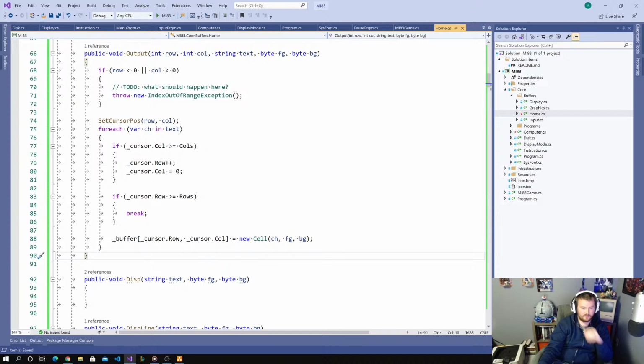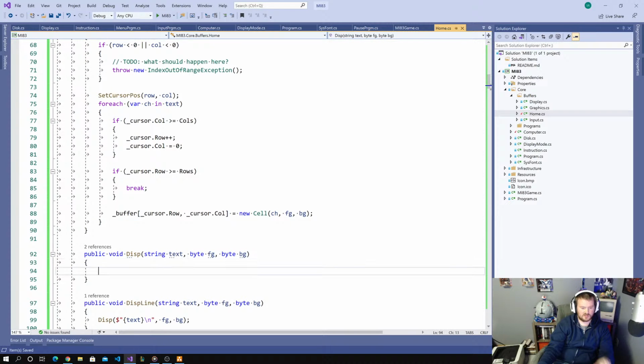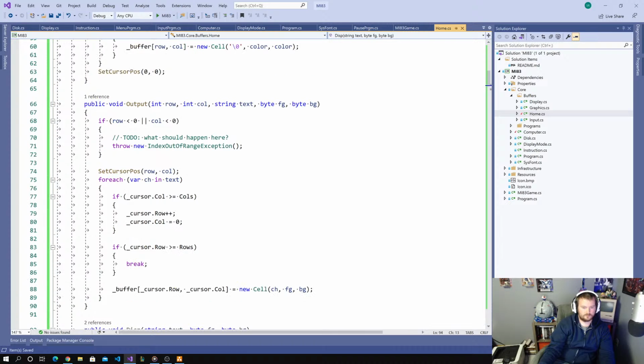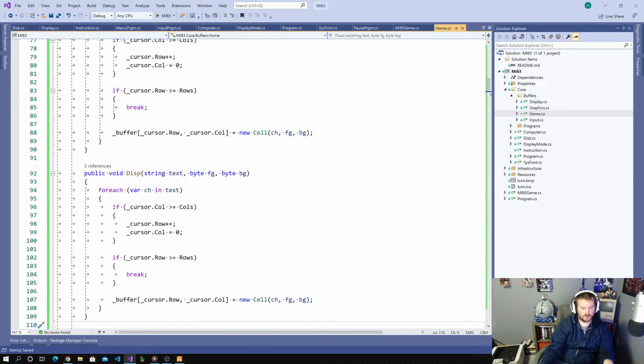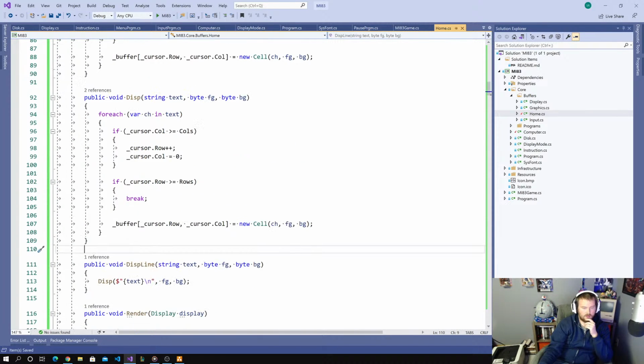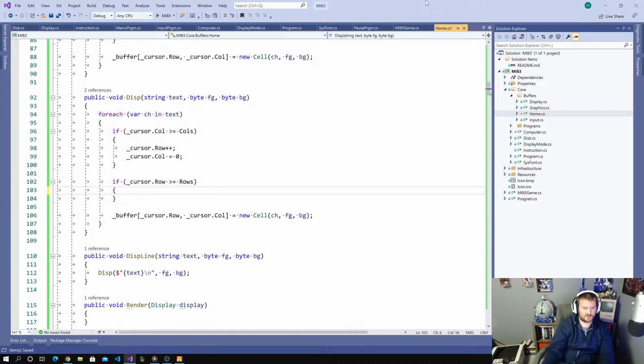Now display was a little different. Display just assumes you start wherever your cursor is. And you do a similar procedure where you go through text. But if you reach the end of the columns, you do rows. If you equal the end of the rows, then what you do is you scroll up the rows.